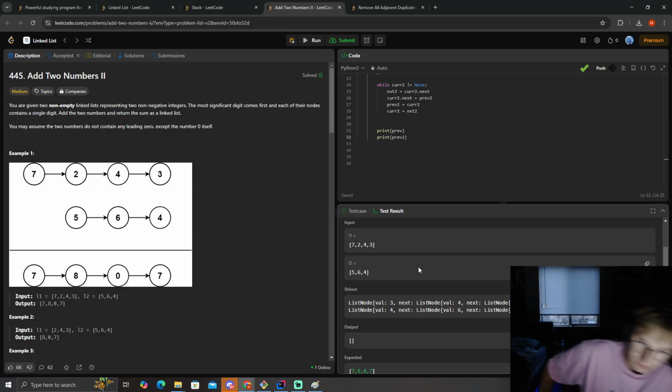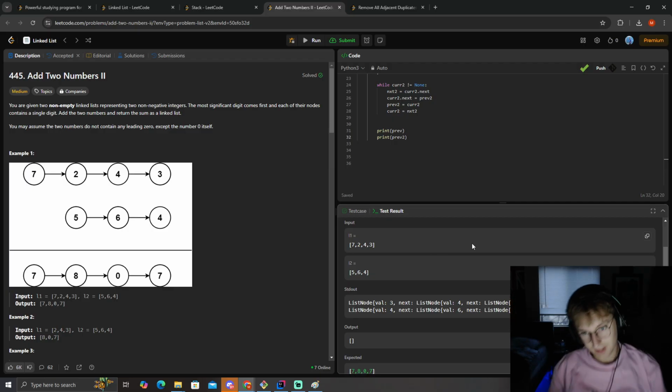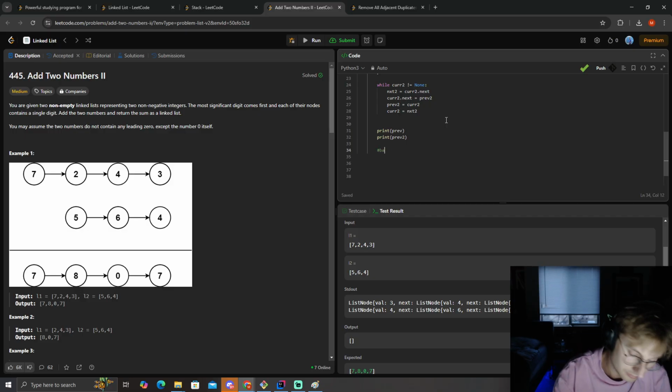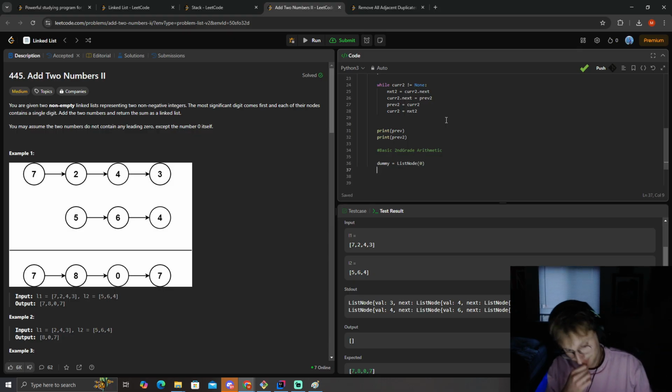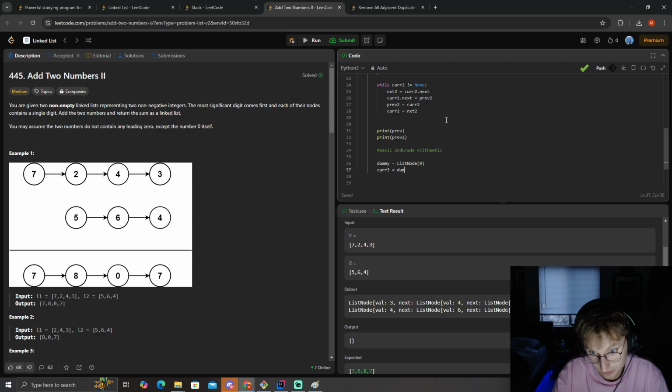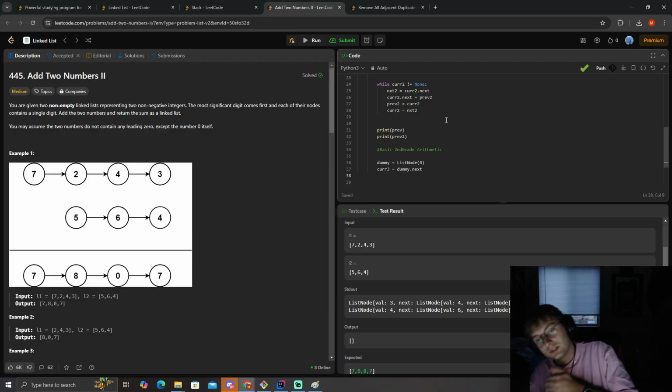Nice. So now we gotta do our basic second grade arithmetic. I guess we can create a new dummy node. So we're only using a linked list here. Make dummy equal to the front, dummy dot next.